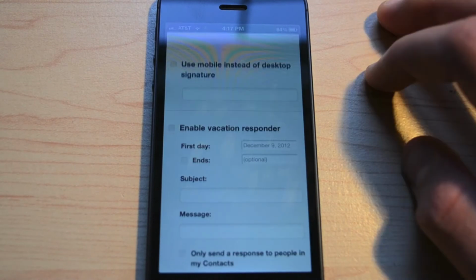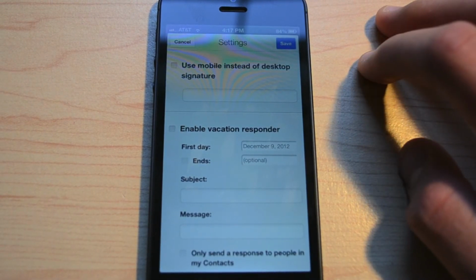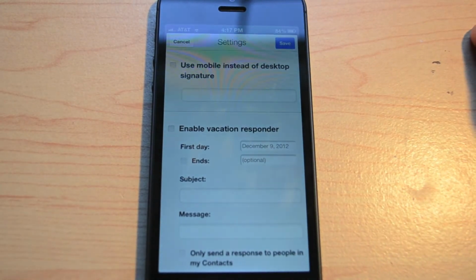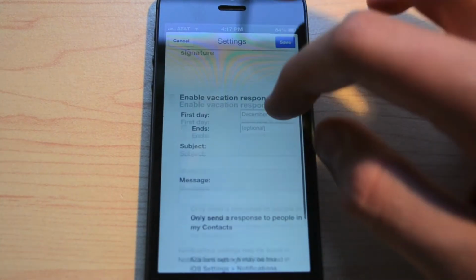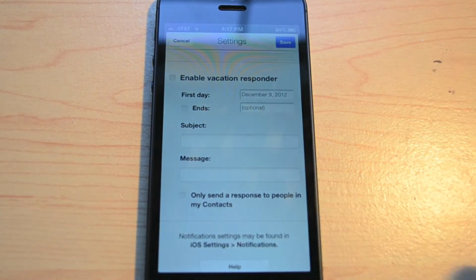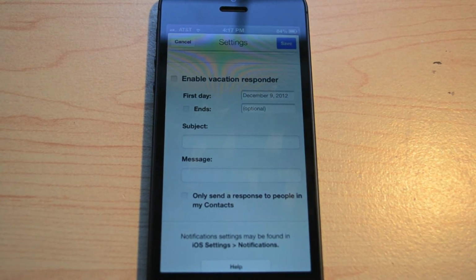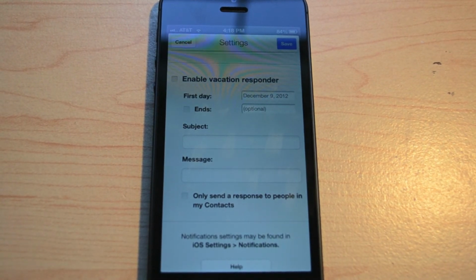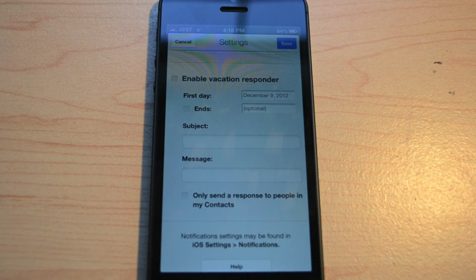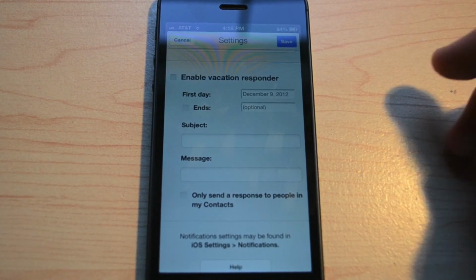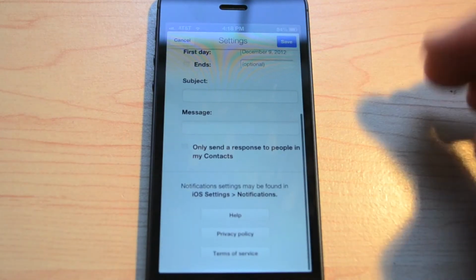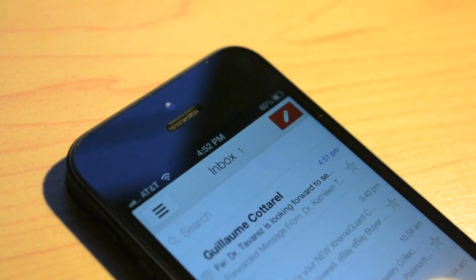Now, if you tap here, it accesses the settings, which lets you just do a few minor things. You can view it in desktop mode. One cool feature is a vacation responder, so if you go on vacation and you won't be able to have access to your email account, you can create an automated reply that replies to every email that is sent to you. And then that's pretty much it.